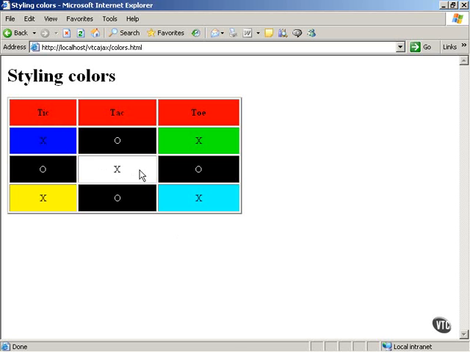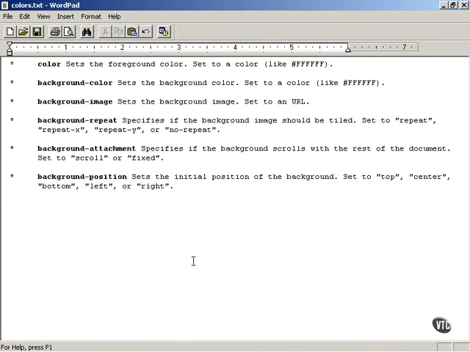And that's a good overview of the color properties, the background-color property, and the background properties that are available in CSS. And there you see them on the screen.